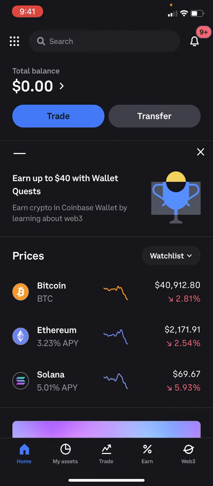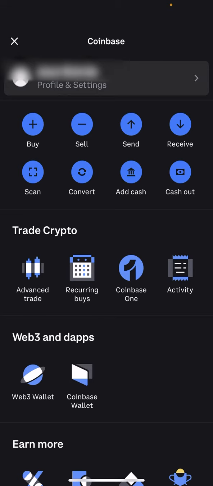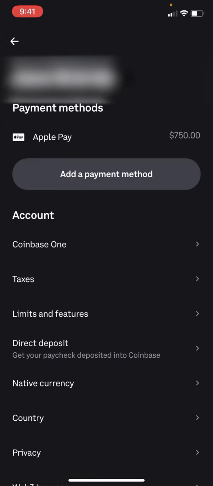You're going to see this screen. We're going to go to those dot icons. The very first option where it says your name, profile, and settings. Under account is going to say native currency. We care about that at the moment.